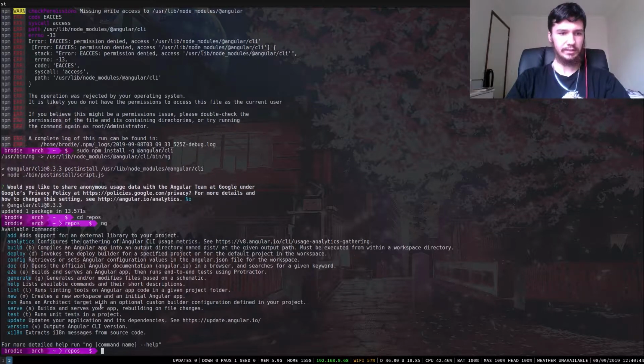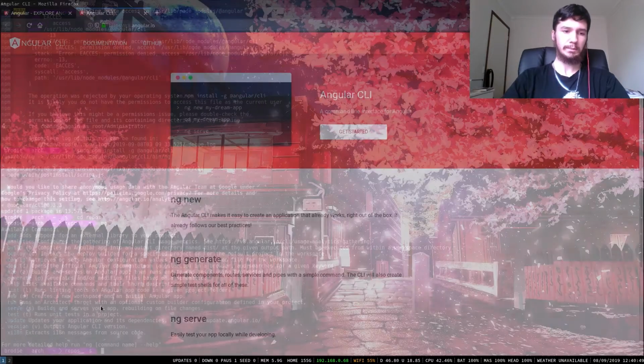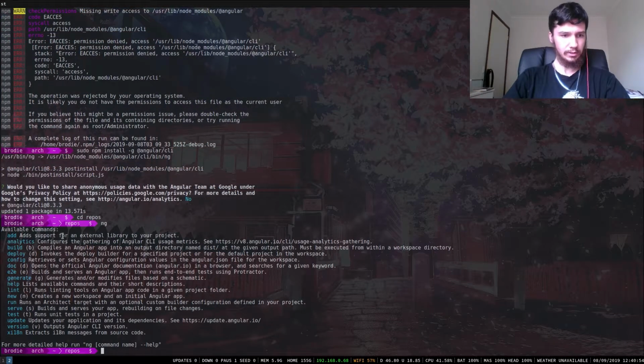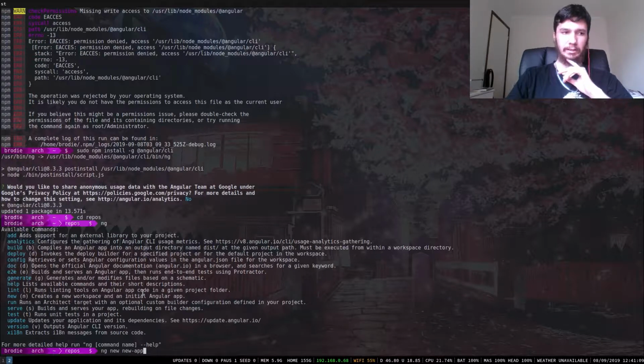As we can see from here, there's a bunch of different things you can do. And if we go back to the Angular website, we can see that we can run ng new, which is right here. It creates a new workspace and initial Angular app. So we run ng new and give it whatever name you feel like. Say, let's just call it new app. Hopefully you're much more creative than I am.